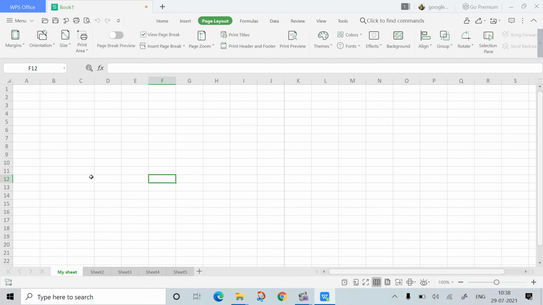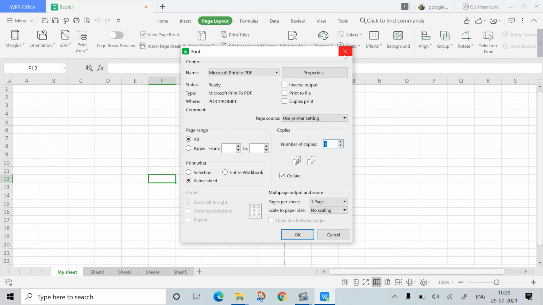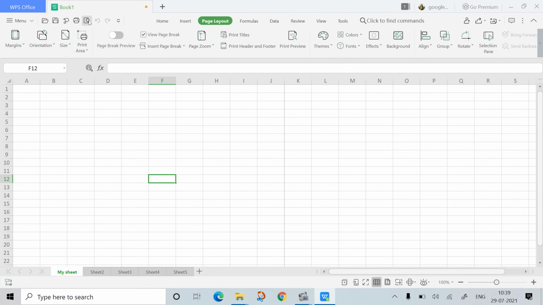And these options are to open a file, save a file, export to PDF. You can also save your workbook in PDF format directly from here. We will learn about it also. This is print option to print your worksheet. And this is print preview. You can preview your workbook, how it will look before printing.